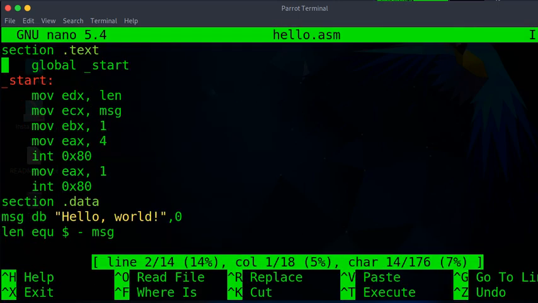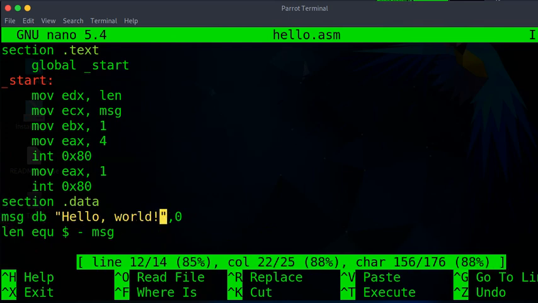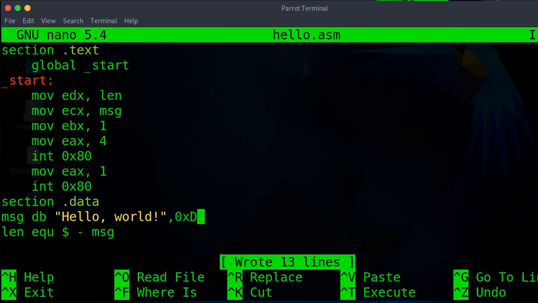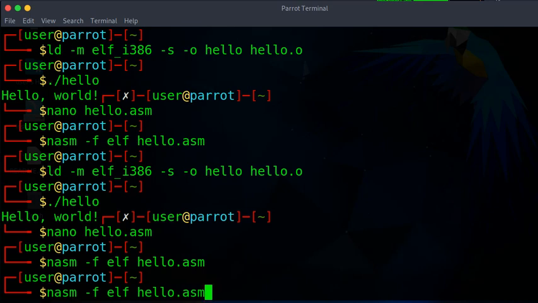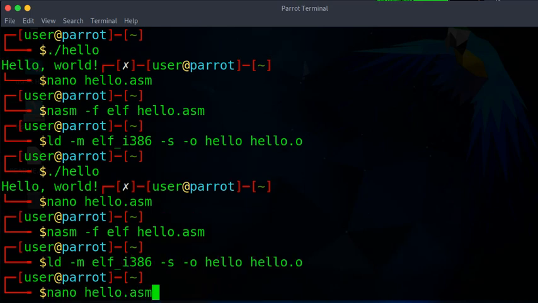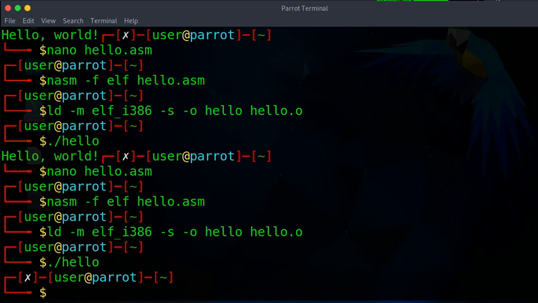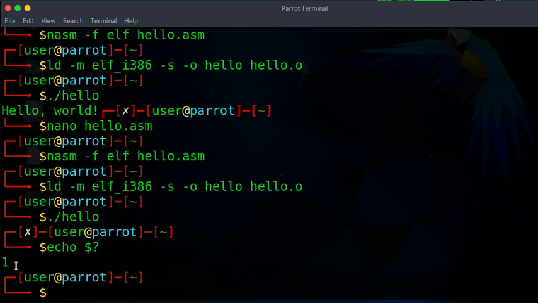Instead of using 0xa, we are going to use 0xd. We save, we exit, assemble, and then link. After linking, we execute. Wow, after executing, we get nothing. So let's try to echo out the exit code. The exit code is success, which means our program has run successfully.